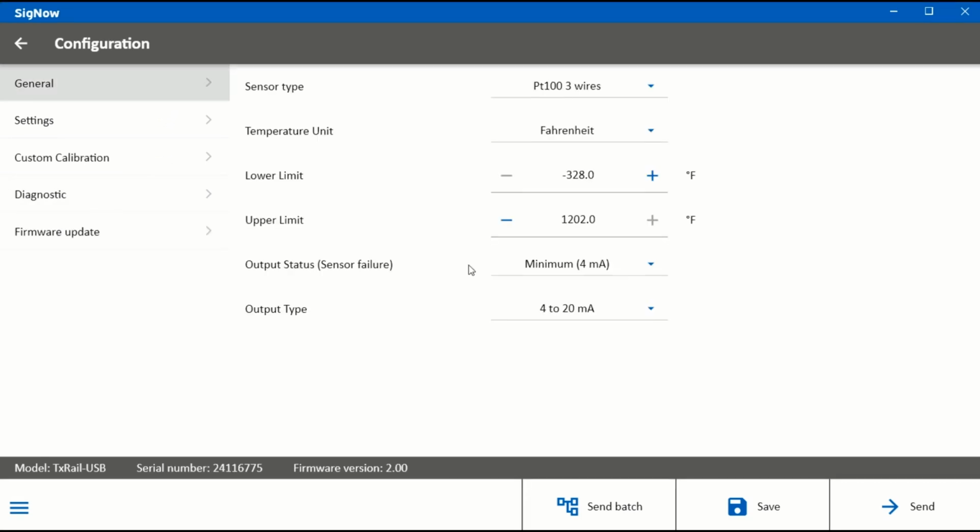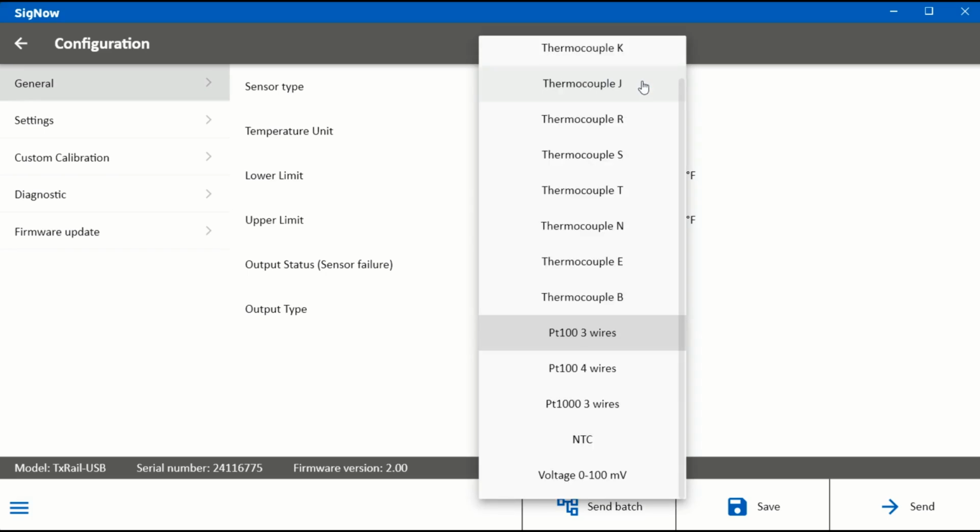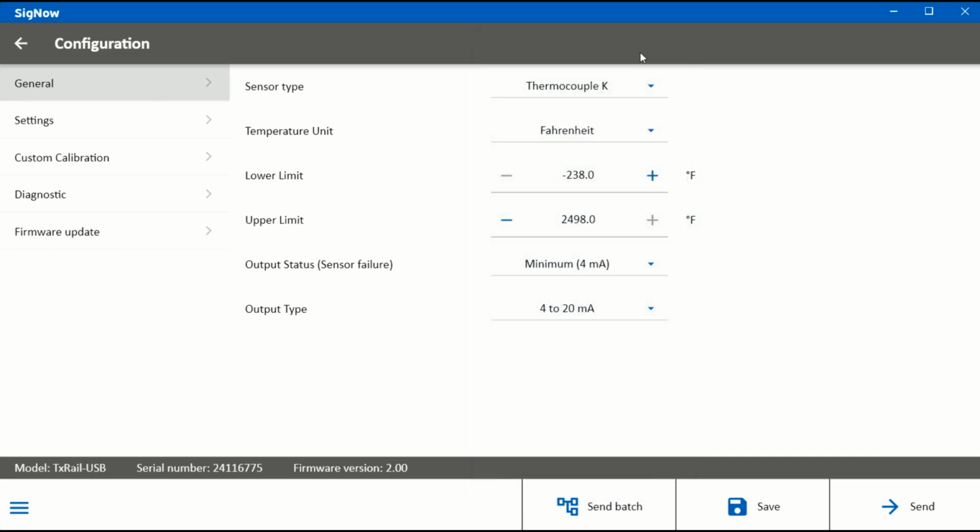The Sensor Type option box allows you to select the type of sensor that will be connected to the TxRail. In this example, the transmitter has already been configured for a 3-wire PT100. There are choices for different thermocouples, RTDs, and millivolts. In our example, we'll pick a K-type thermocouple. The next setting is the temperature units. We can select degrees Celsius or degrees Fahrenheit. We'll set our units to Fahrenheit.